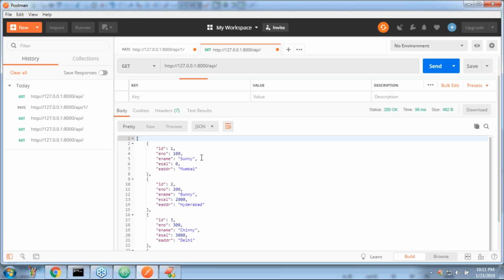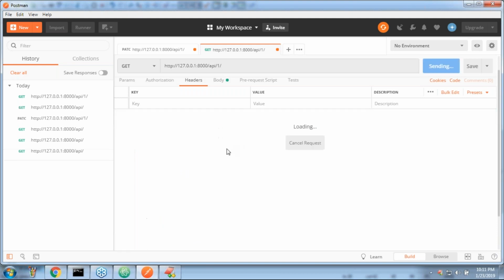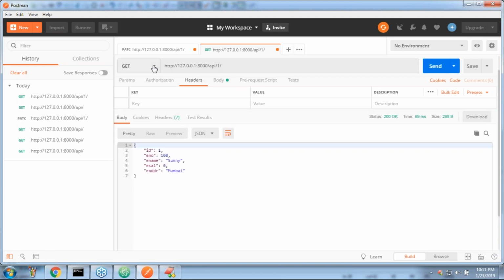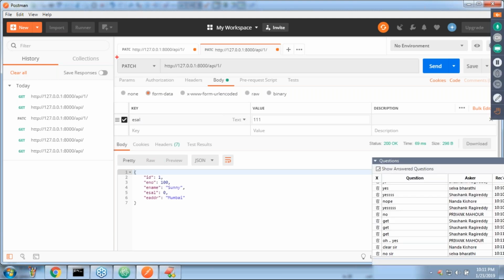Okay. What next? Observe carefully. Now without authentication, just get only. I'm taking the first record. Get is acceptable, no problem at all. But now I want to do patch. In the body, salary is equal to 1111, like this. Which operation am I performing? Patch operation. Patch operation means write operation.